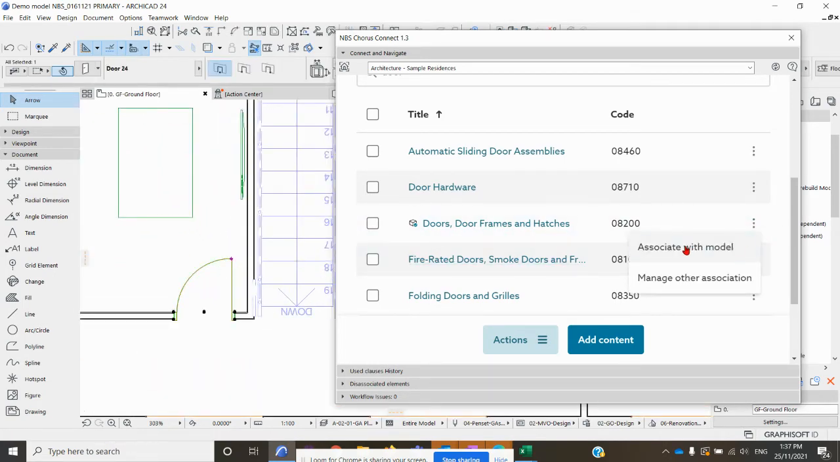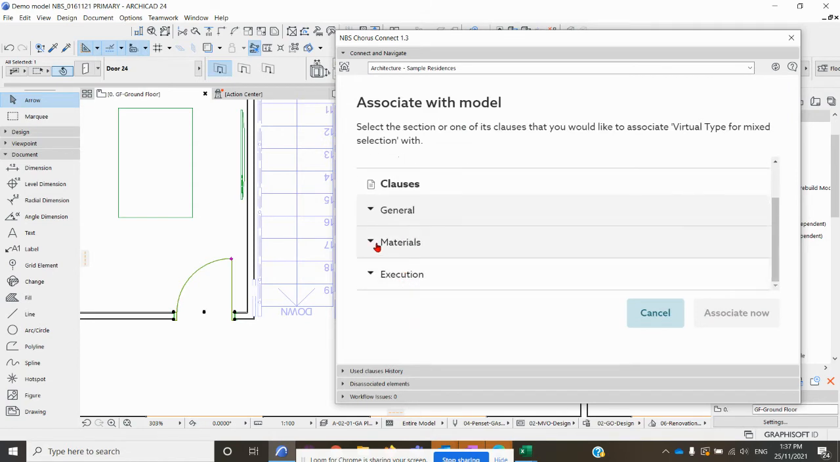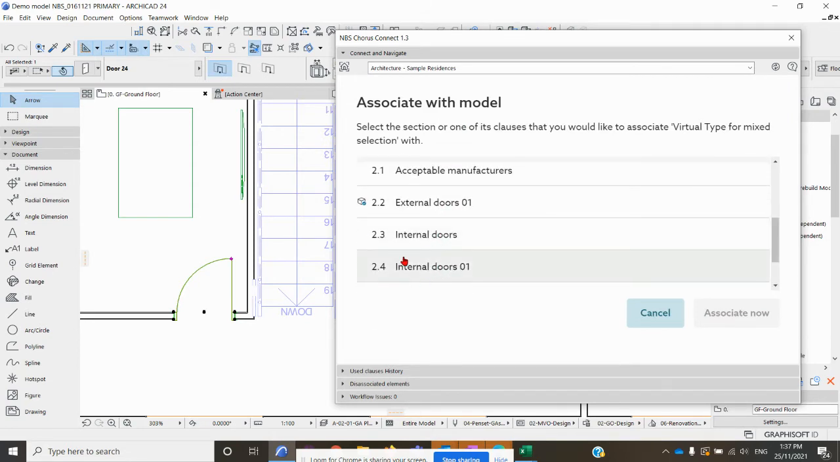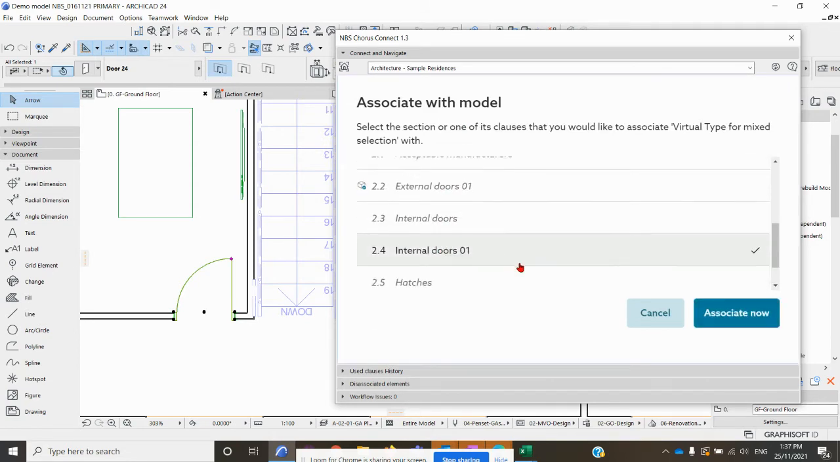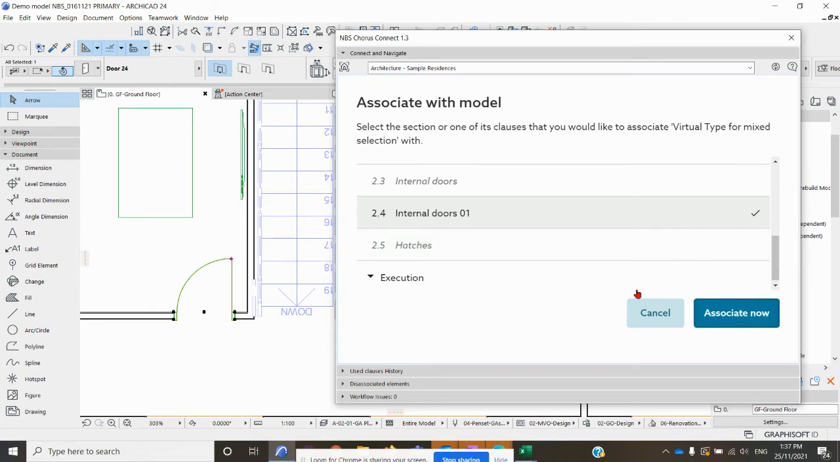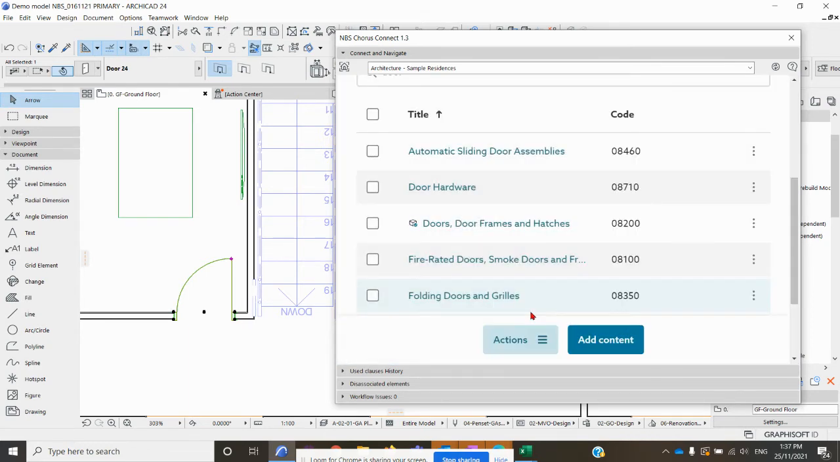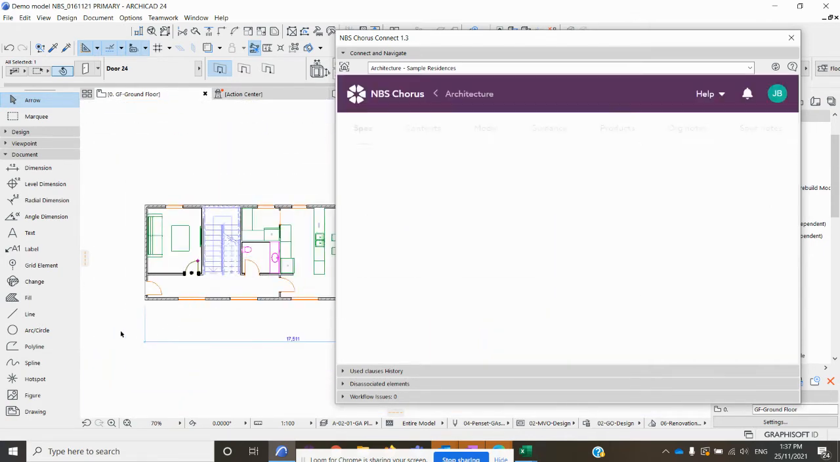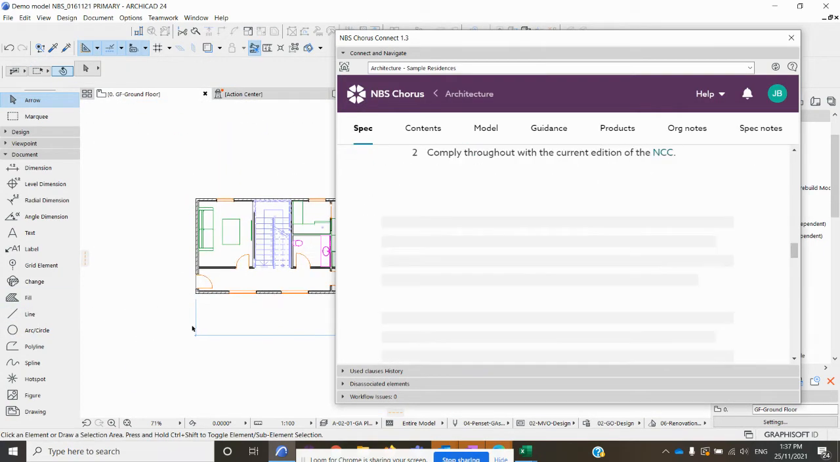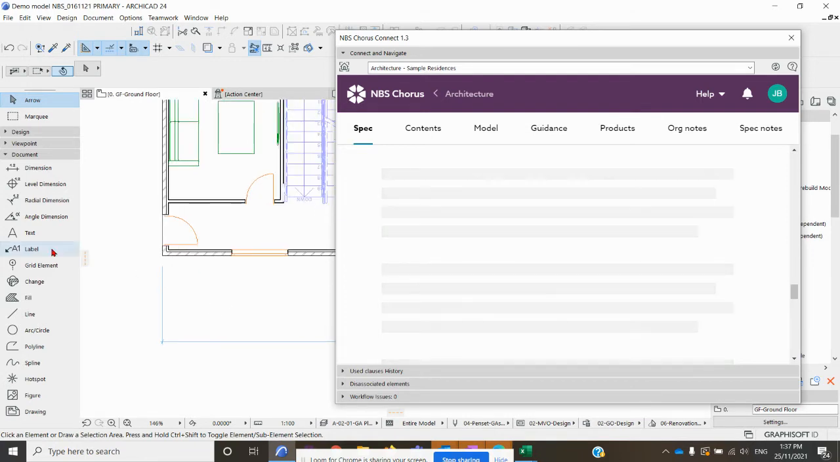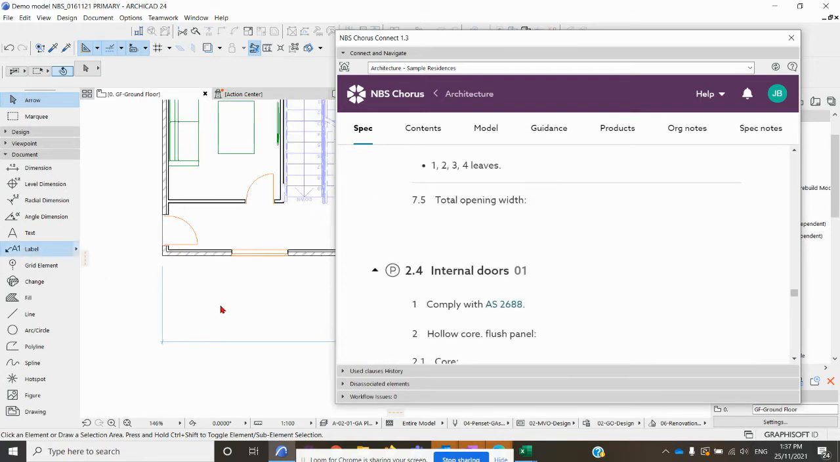Follow the same process. Inside materials again. And I'm going to associate to that one there with the 01 at the tail end on the suffix. Associate now. Okay, from here we can illustrate that information being inserted into the objects or the doors using the label tool.